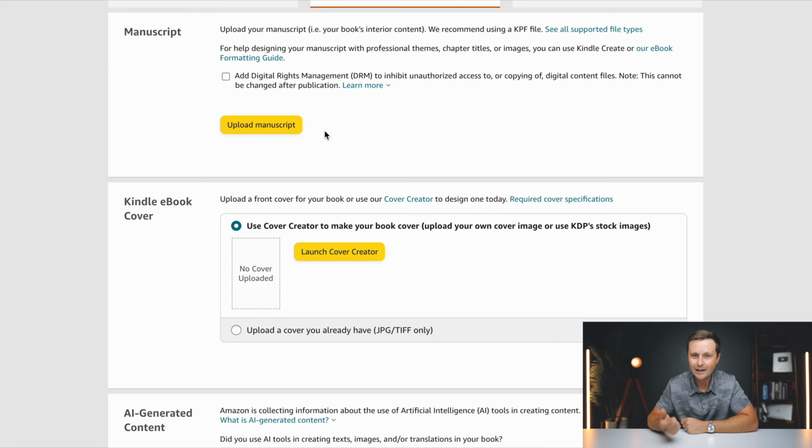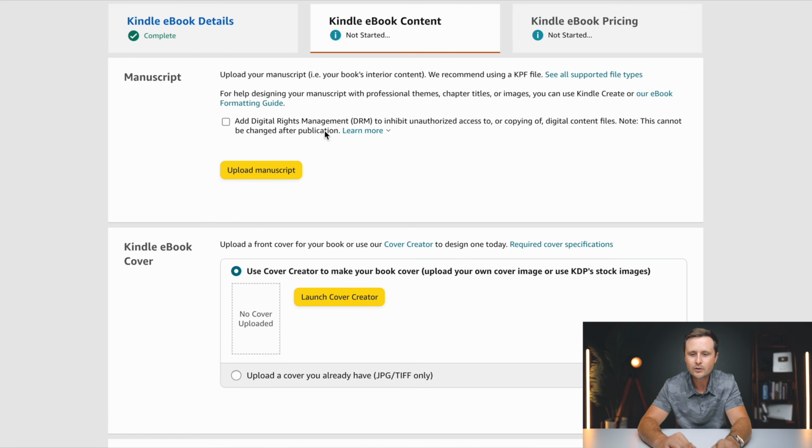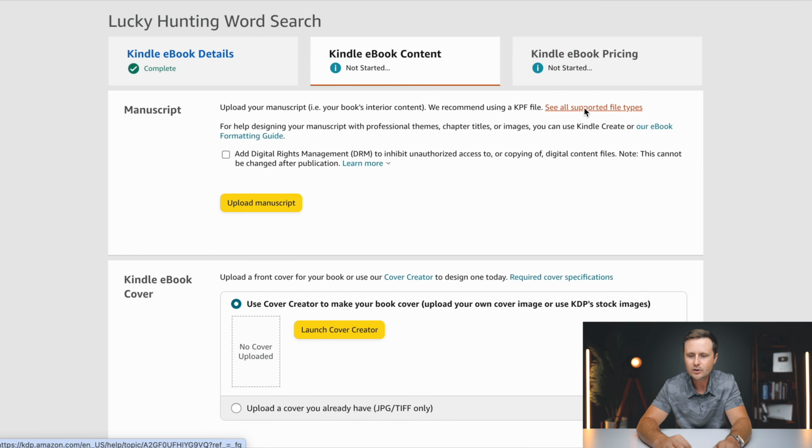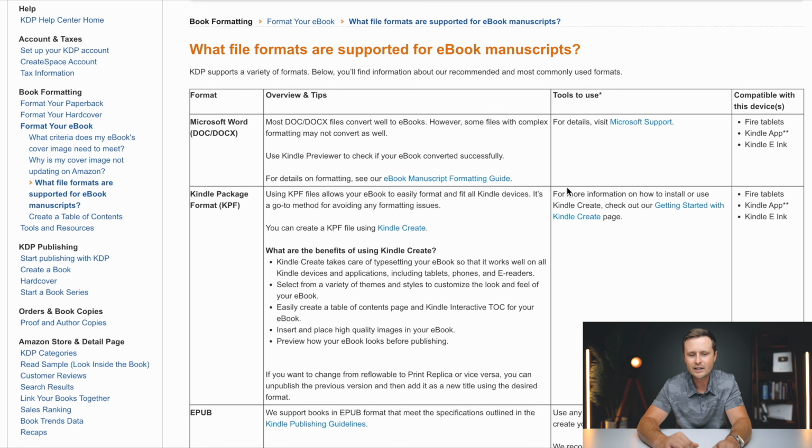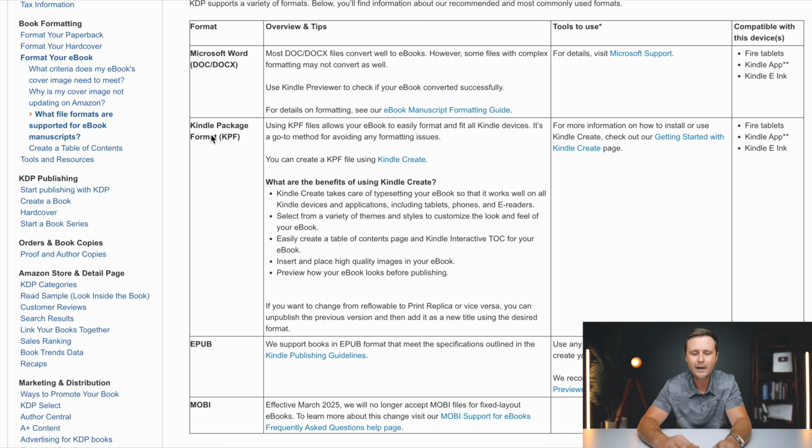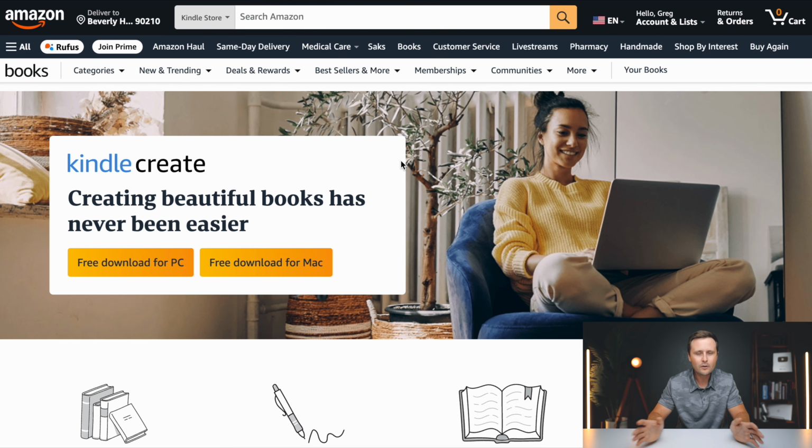Now, if you're not familiar with how to create a KPF file, all you have to do is go over here, go to see all supported file types, scroll down just a little bit here, then you can see Kindle package format, KPF. If you have never done this before, I just recommend going to You Can Create a KPF file using Kindle Create. This is Amazon's own software to help you convert a PDF file or a Word document, whatever type of file you have, into a KPF file that's ready to upload to Amazon. So you can download this for free on a PC or on a Mac.